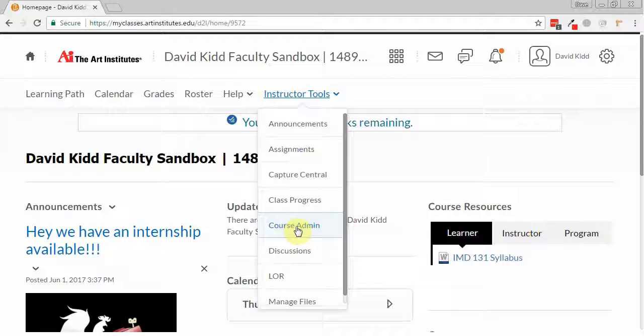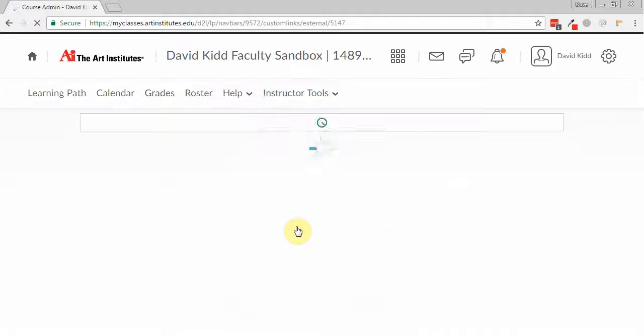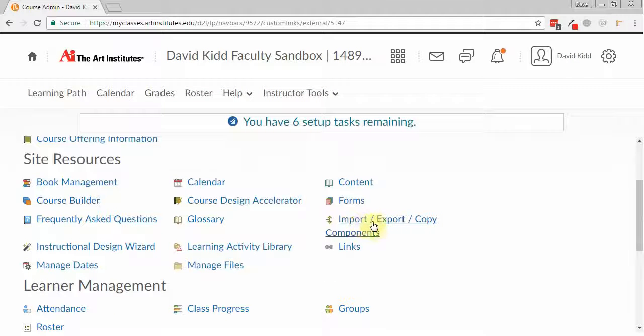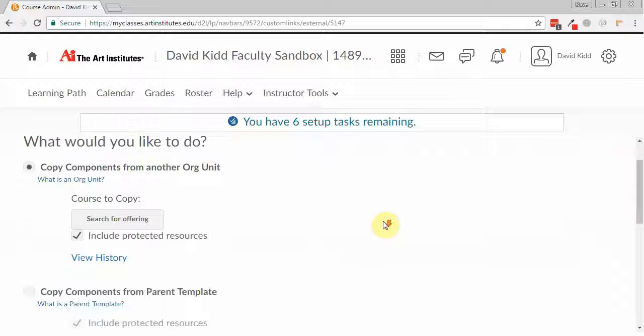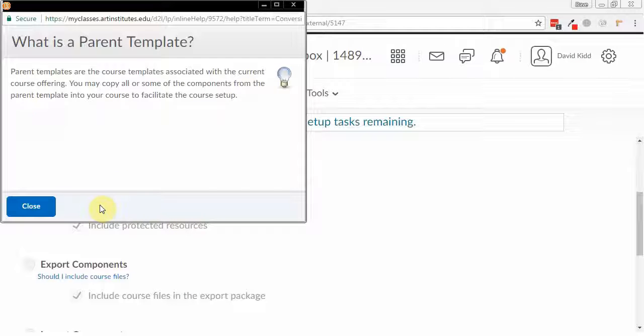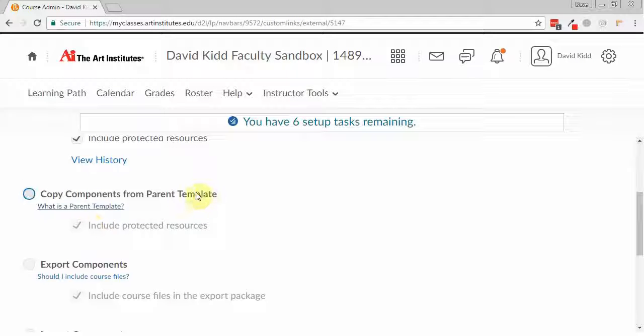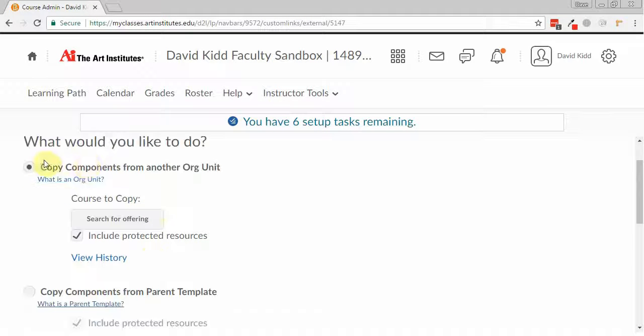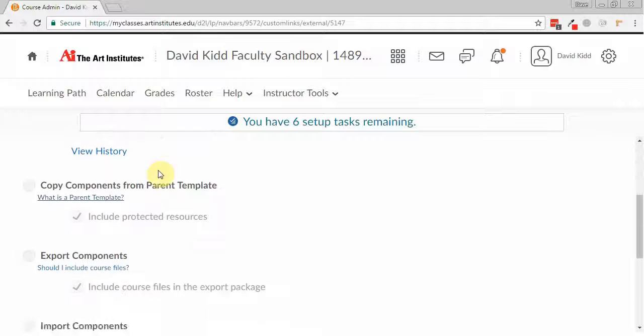So we're going to come over here to course admin. Remember, that gives us all these sweet tools, and we're going to go to the import, export, copy. Now we have copy components from another org unit, which basically means we can copy components from already existing courses. And I'll show you that in a minute. We can copy components from a parent template. So what's a parent template? It's the course template associated with the current course offering, right? So in other words, we can get templates and copy things from there. It doesn't have to be courses that already exist.